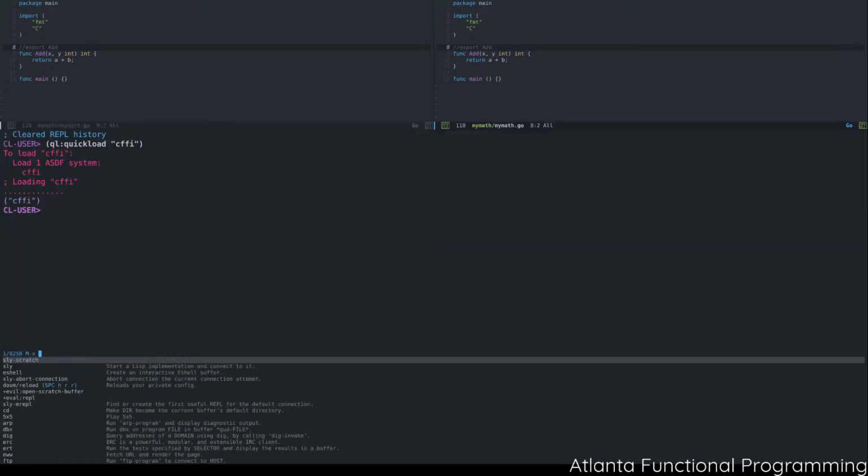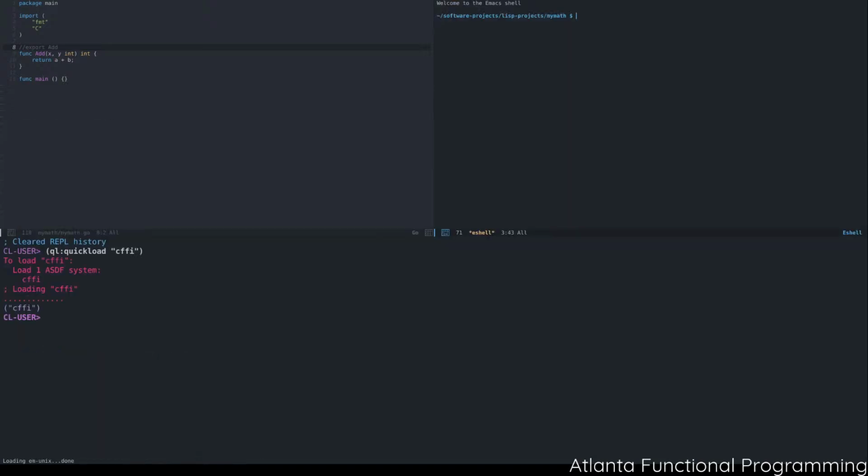Before we do that, let's make sure that CFFI is properly loaded. Now we could do eShell, which puts me in my math directory. Make sure my math Go is available. There it is. Now we can use go build to build the object. To create a shared object, you have to use something called build mode inside the Go tool. Build mode allows you to specify what ultimate artifact you want to generate. By default, if you don't specify build mode, it assumes you're generating an executable.